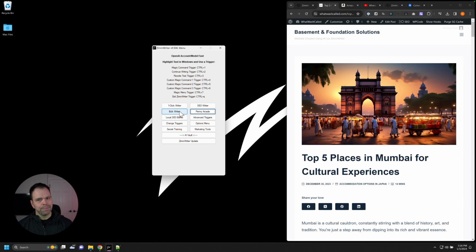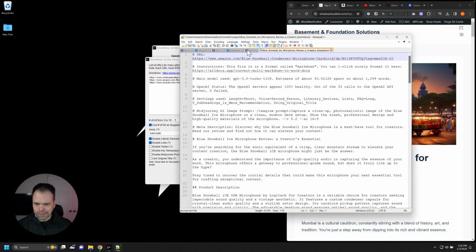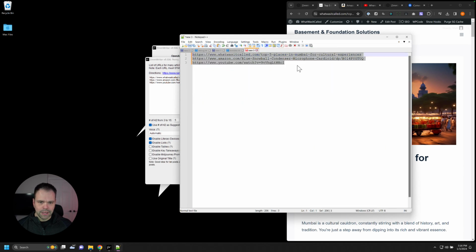The Penny Arcade is completely different, though. The Penny Arcade does not allow you to provide titles for articles. You put the title for the article inside of the one click or the bulk. Inside of the Penny Arcade, you're going to put URLs. So we have the Penny Arcade right here, and I have three different URLs. I don't know if you can see that, so I'll open up this text file over here. And these are the three URLs I pasted in here.